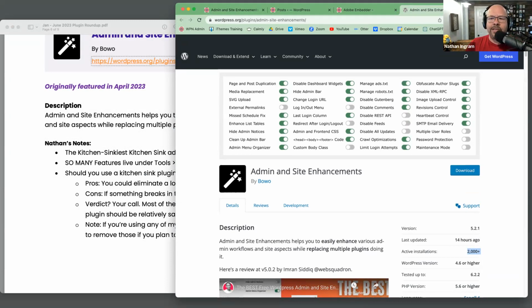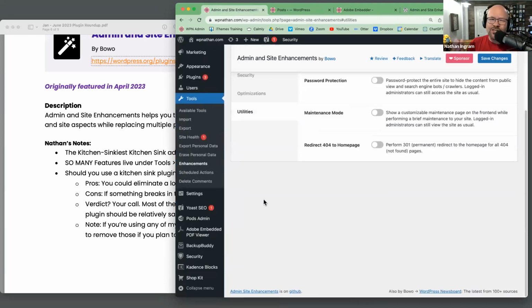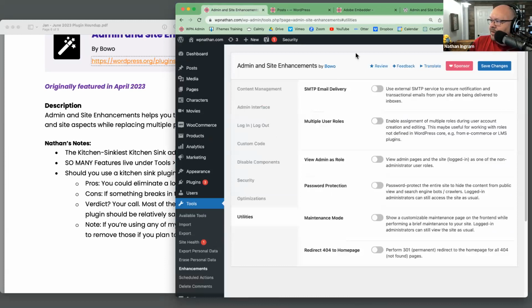Heather, does it do white labeling? Not that I've seen, but it depends on what you mean. What do you want white labeled is the question, I guess. You want to just get rid of this, or like what do you want white labeled?